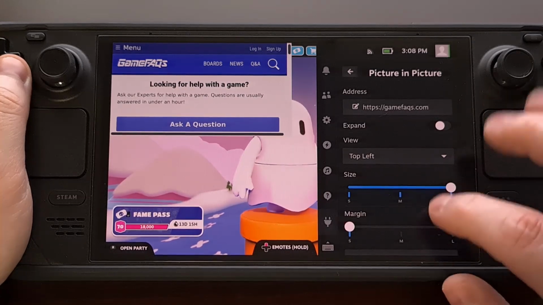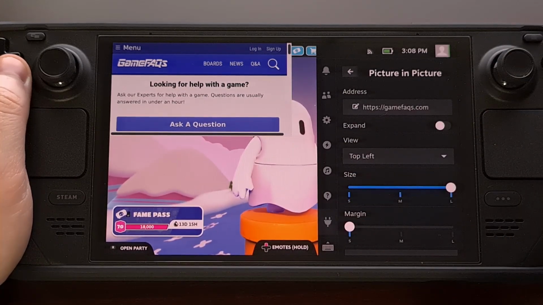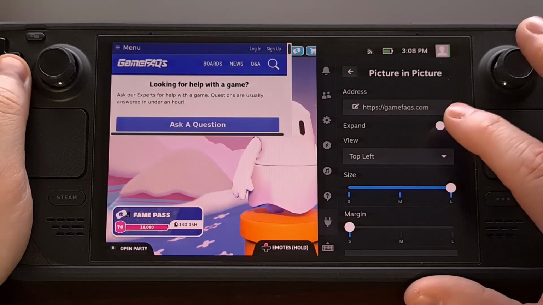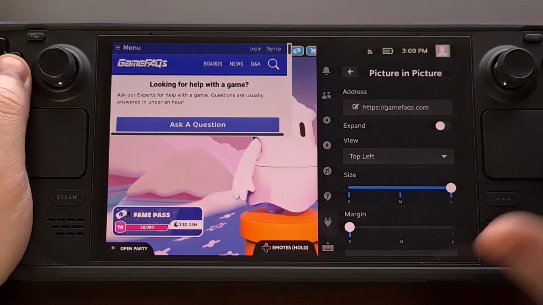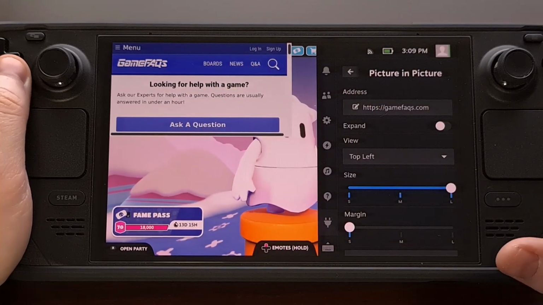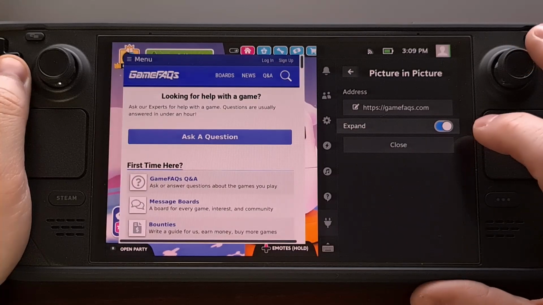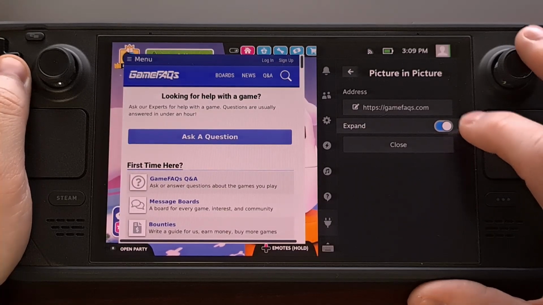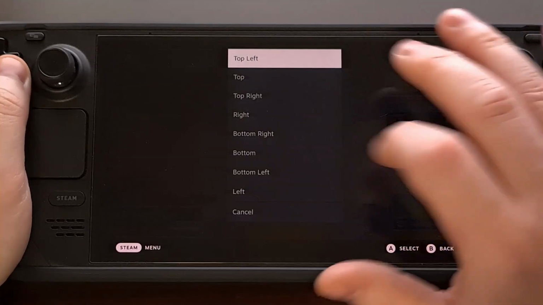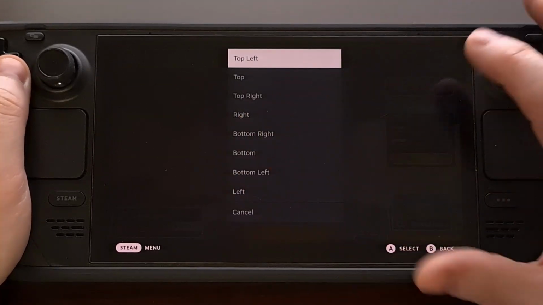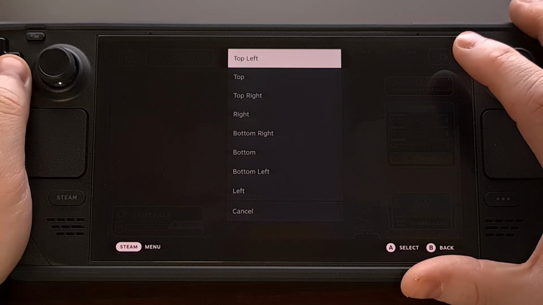And this gives us the page that we can configure this plugin. So up here at the top, we can enter the URL for any website that we would like floating in this picture-in-picture mode. We can choose to expand this window if we want, or we can choose where in the screen we want that to be shown.